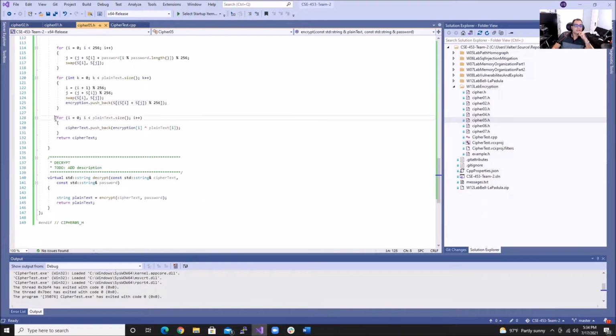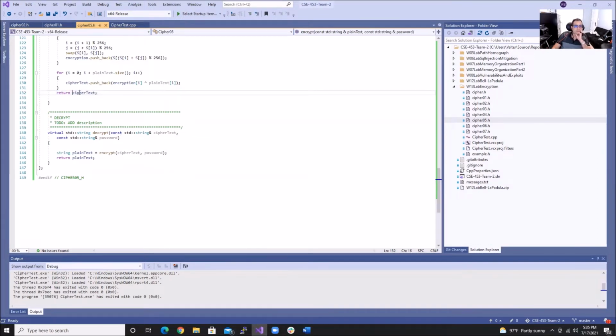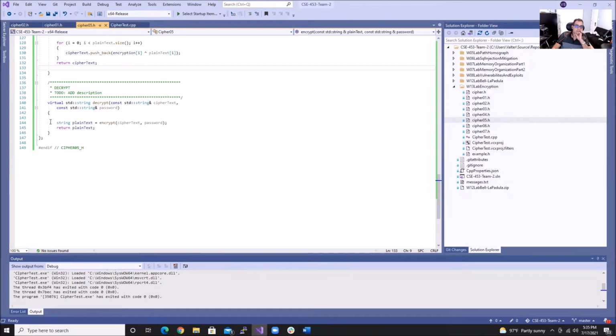And then after that, we're going to do another push back until it reaches the end of the plain text. So it does all the letters and it makes all the plain text encrypted. And after that, we return the ciphertext, which is the encrypted text. To unencrypt, it's very simple. We just run the encrypt function here again, with the encrypted text and the password, and that will unencrypt the whole text. And then you return the plain text.